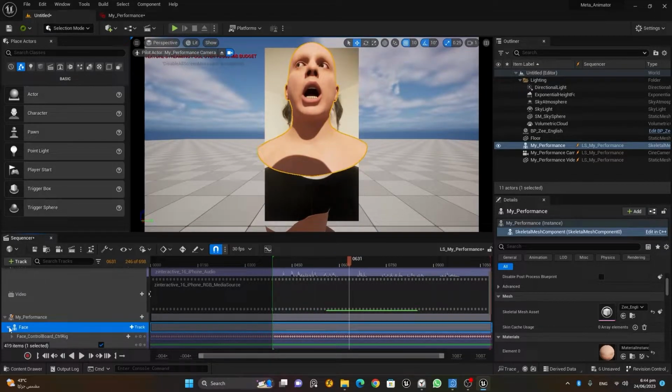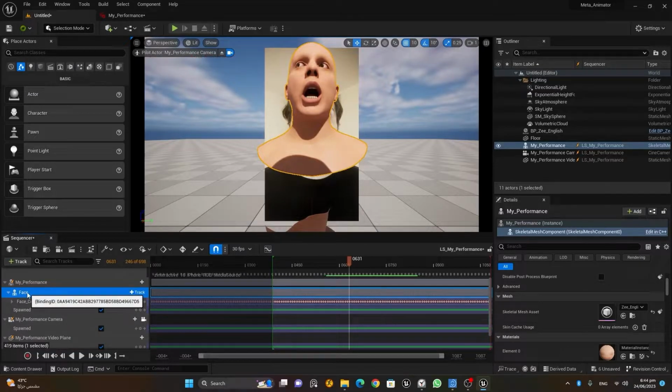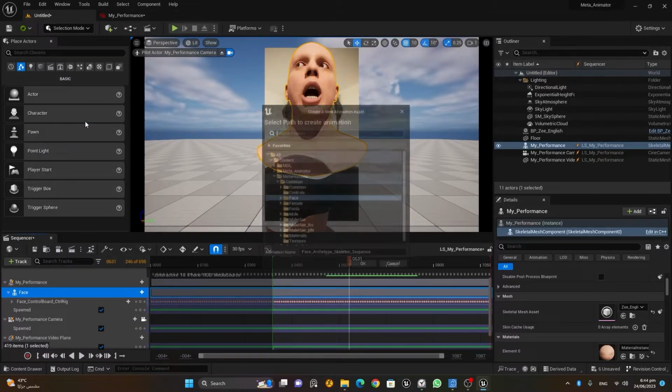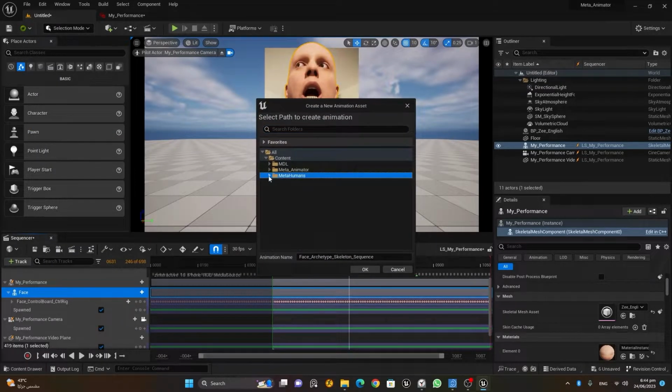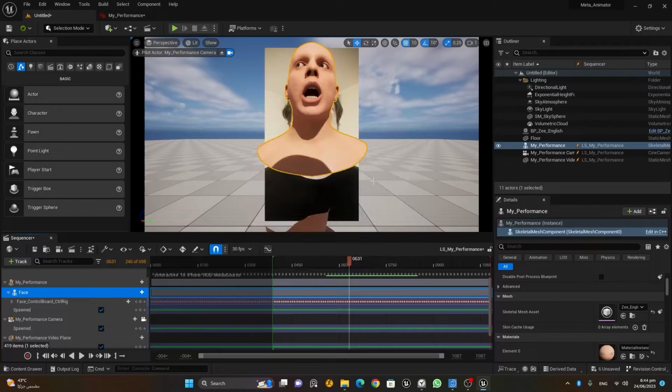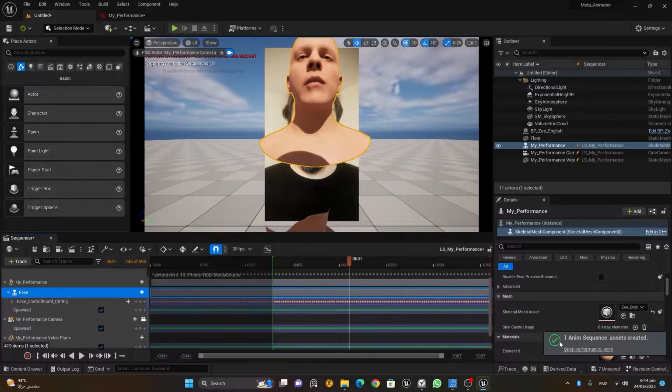Okay, so now what I'm going to do here is that I will just right click on my face here, and here I have the option bake animation sequence. I will just click on it, and then I can go back to my Meta Animator here, and inside the Meta Animator I can give it a name, performance anim. Press OK, export, and once it is exported, it will show you this option.